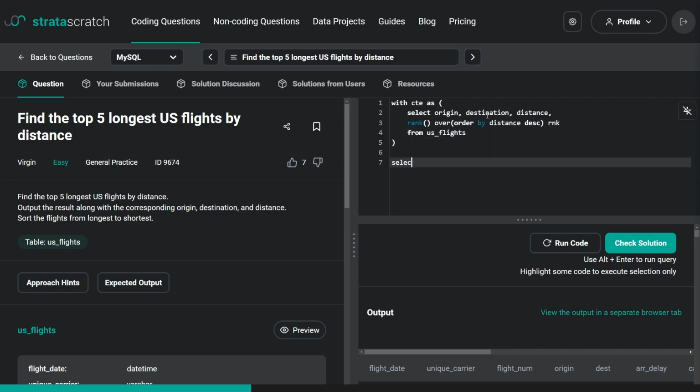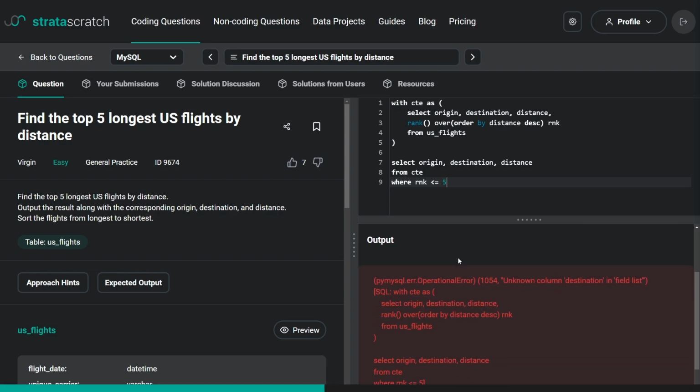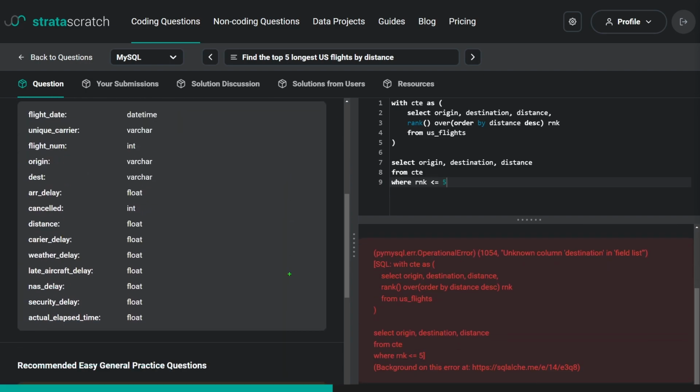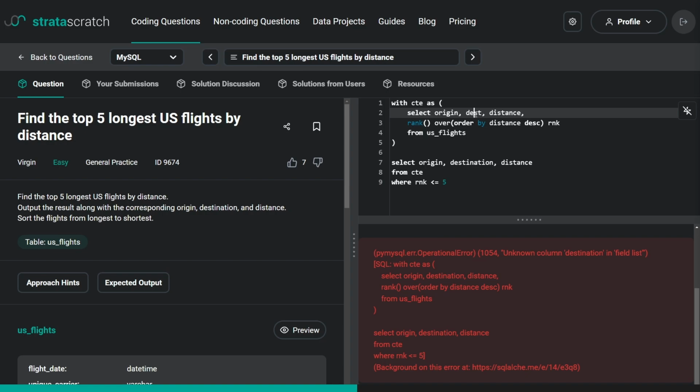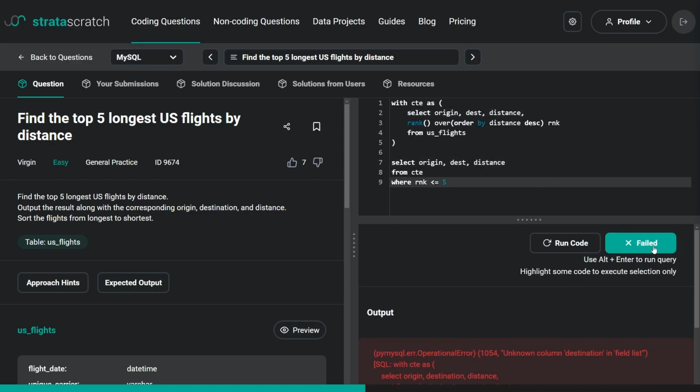We have no filters. Now we only want to select these 3 here: origin, destination, and distance. We don't want to show the RNK column here. From our CTE table, now we only want less than equal with 5. So that would be top 5. And we're going to run this and we're going to get an error. Oh, my bad, guys. Right here you see the destination is actually called dest, not destination. So here we're going to say dest. We're going to check it again.